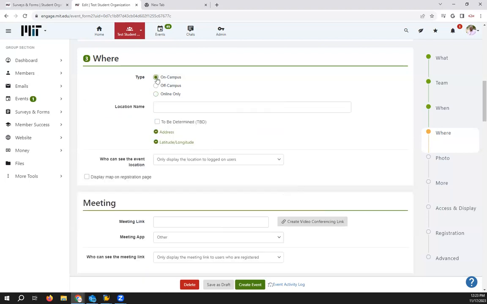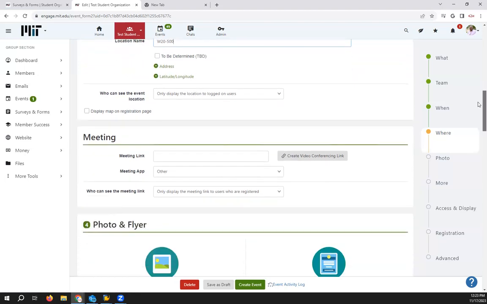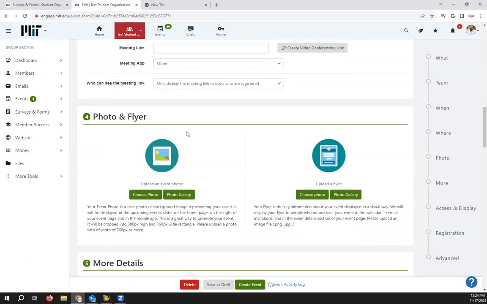But let's go back to the on campus. Let's just say 2,500. It'll be in our office. So in that case, we can skip the meeting link portion. We want to make sure we choose something.